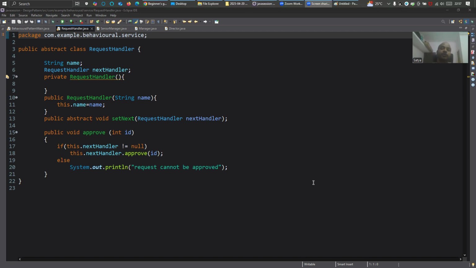So if you see this particular class, request handler, this class is an abstract class, and the constructor is private request handler, the default constructor. And default constructor, even if you don't write it, that is fine. The next constructor, public request handler, string name, this.name equal to name. Whatever the request handler is coming, that name is there, right?